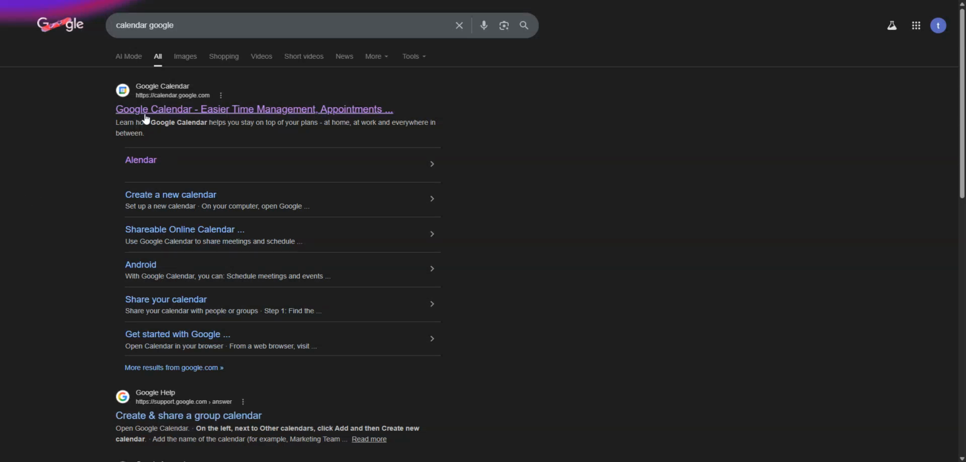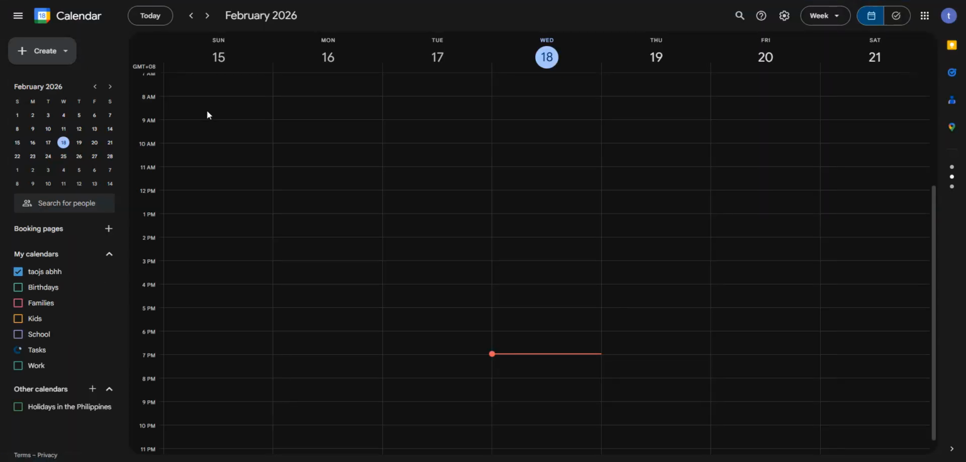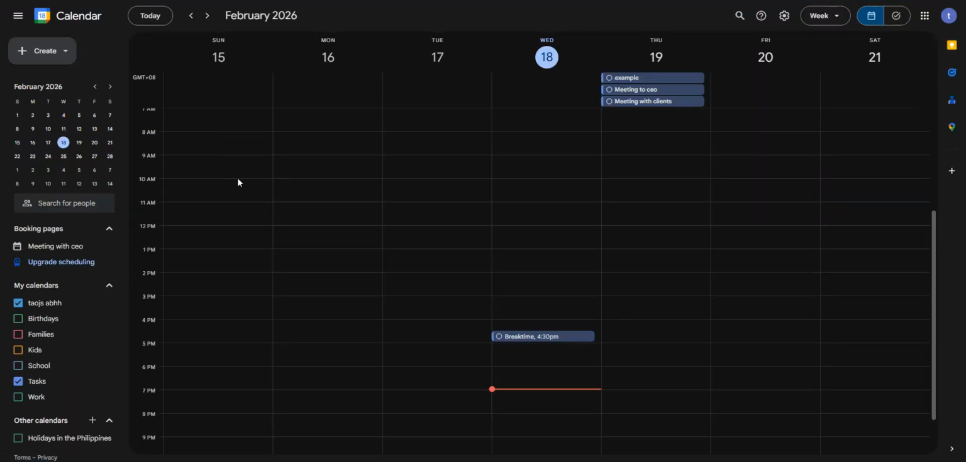In today's video, I'm going to teach you Google Calendar, how to add or create a new event, schedule or edit a meeting. We'll start right from your browser. Go to calendar.google.com and make sure you're signed in to your Google account. On the top left, click the Create button to open a new event window.